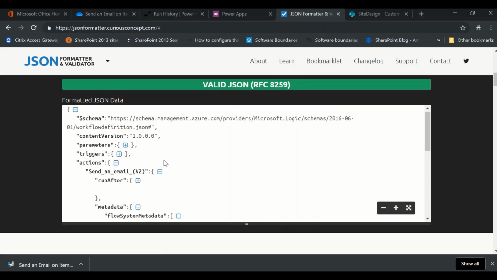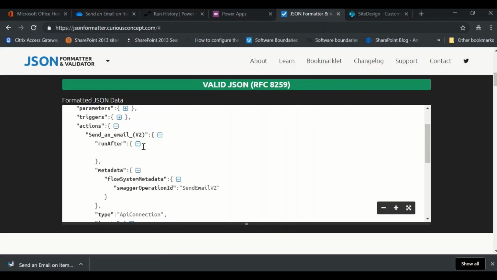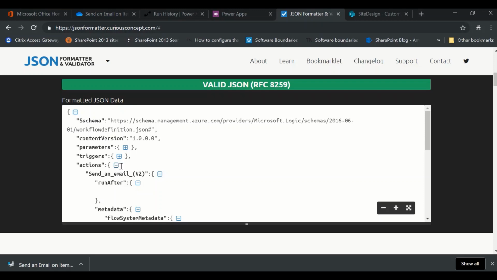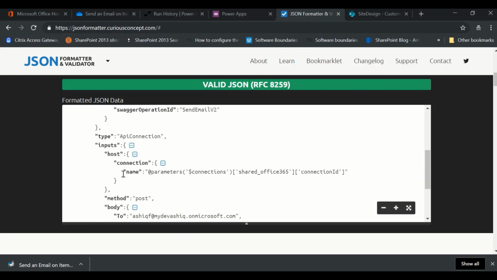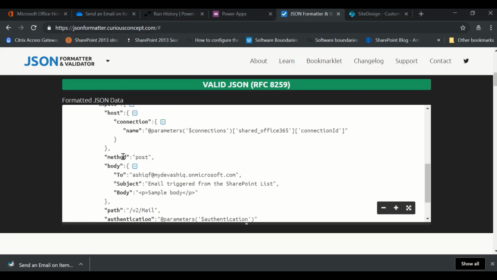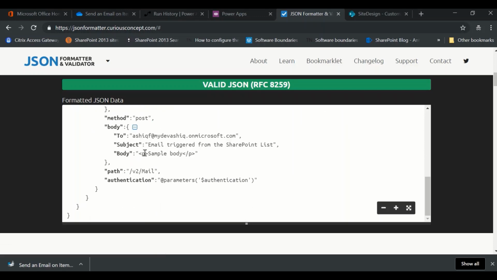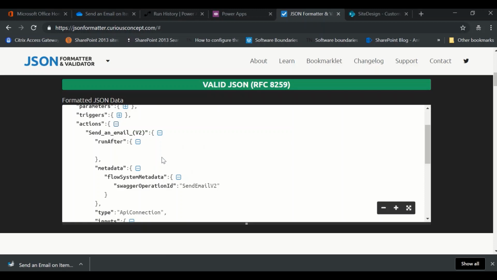And the actions, so it has a send an email action, so you can see the details. It has only one action, and to whom the mail has to be sent, and what is the body, subject, etc. If you have got multiple actions on the flow, you will find all the information here.